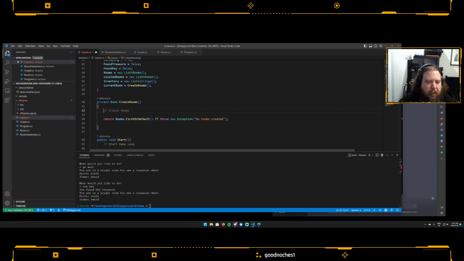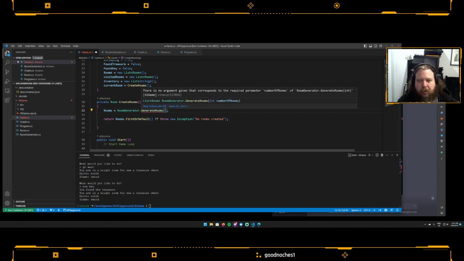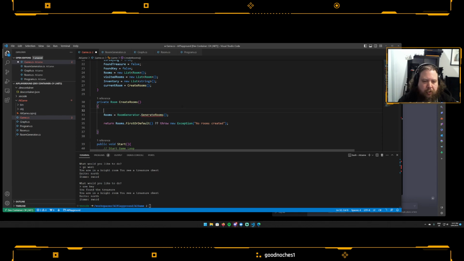We're going to say rooms is equal to room generator generate rooms, and we want a max number of rooms, so we'll do a random between 5 and 10 rooms, and then num rooms. Alright.